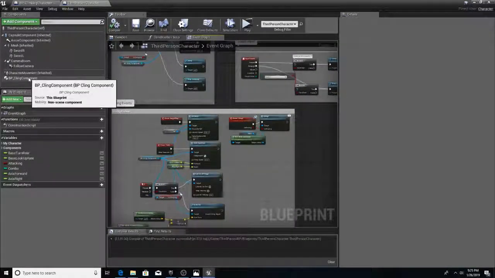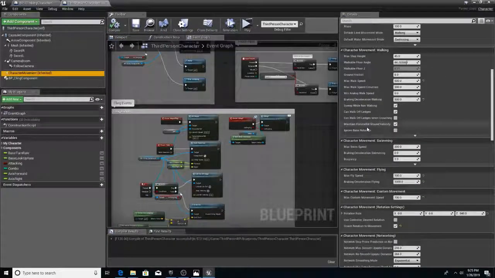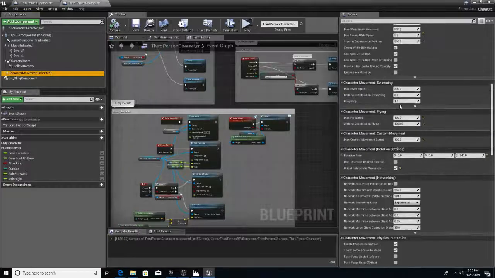Psych, one more thing. We want to make sure that this flying speed, because when we start clinging, I changed the character movement mode to flying. I already said it's low to simulate the more climbing movement. So I set the fly speed to 100 and the deceleration I set high so that he'll stop automatically when you let go.